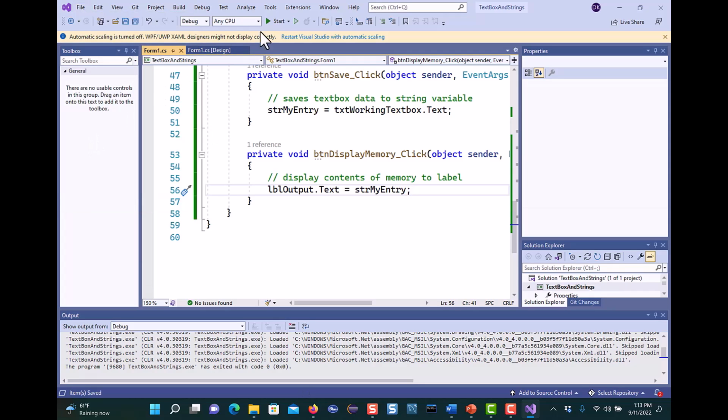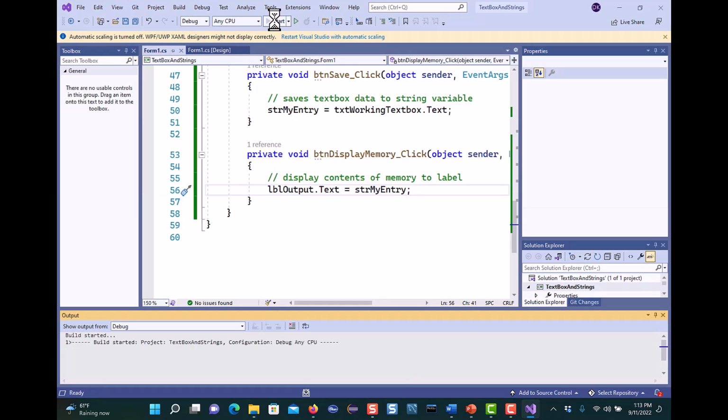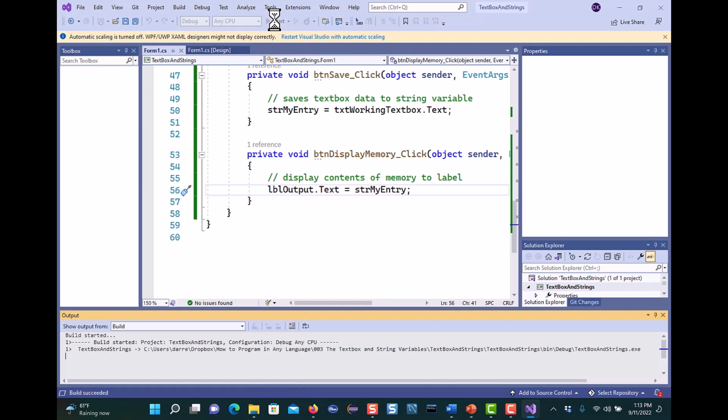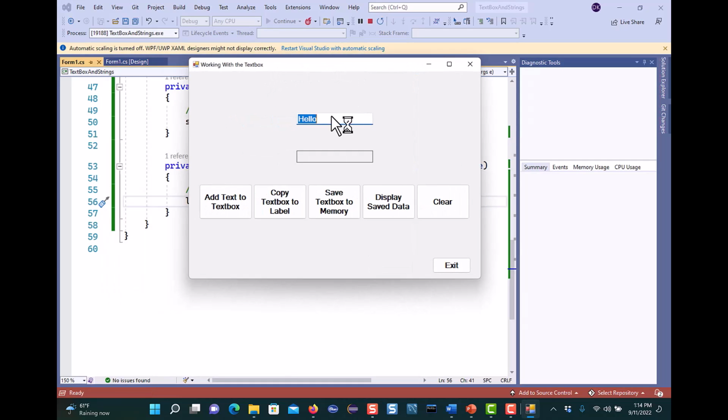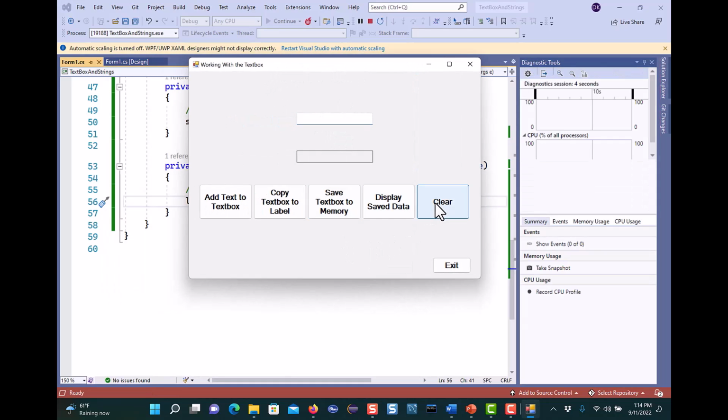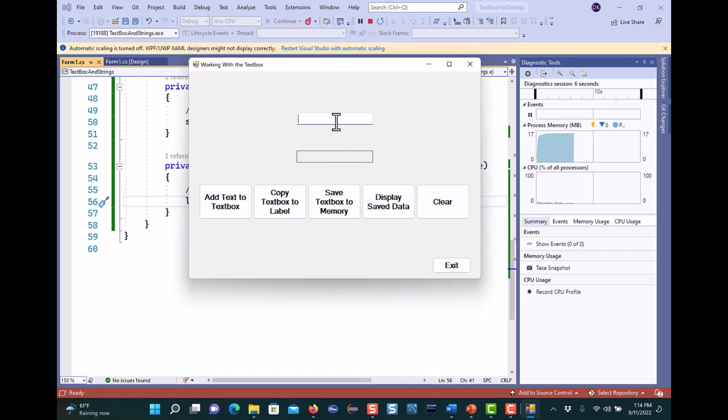Save all. We'll do a start. Our program comes up. We've got our text there. Let's clear it out completely. Let's clear everything out. And let's type in Daffy Duck.